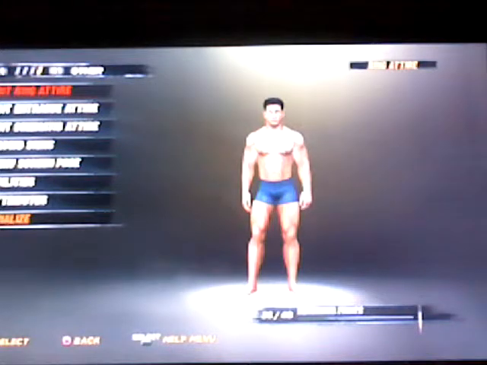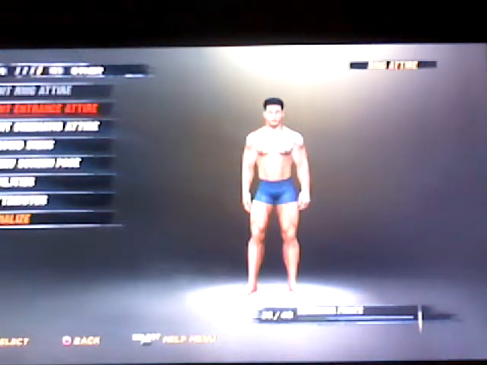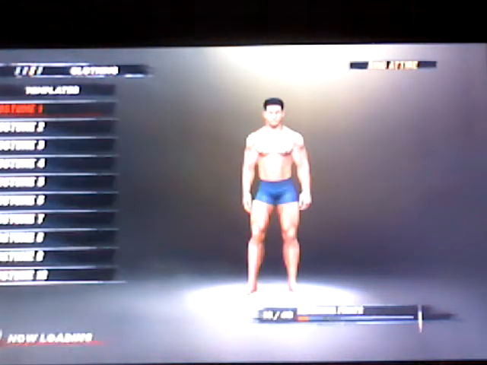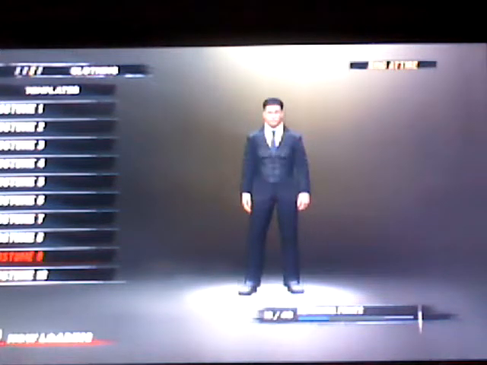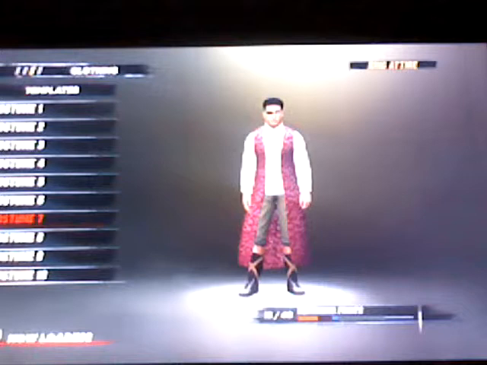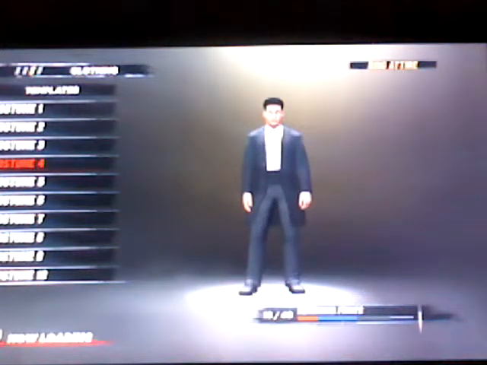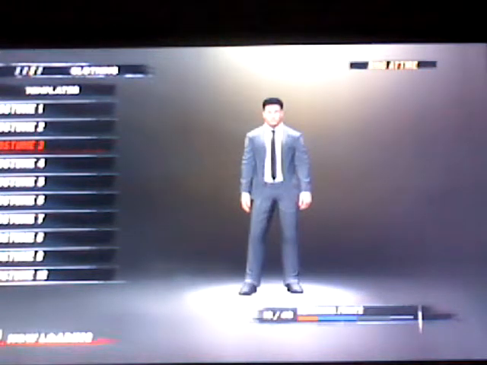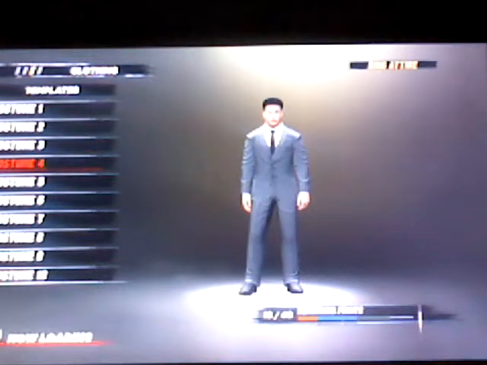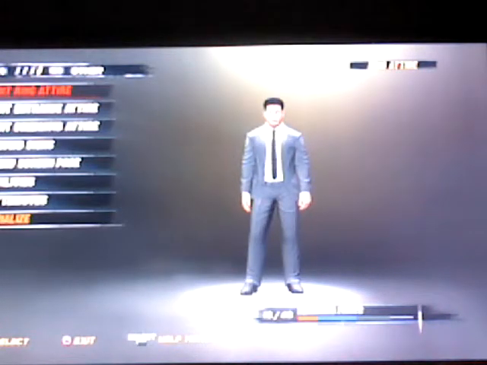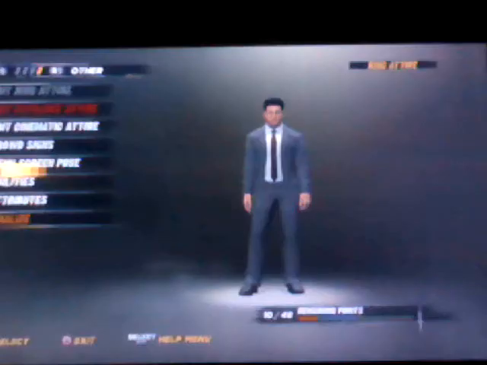Okay. So this is like one style that you could do. This is the entrance attire, the edit cinematic attire. So let's say I just created the ring attire, for example. I take on the templates. Okay, let's say I use this one. This one. Okay, so this is the ring attire. So then I choose entrance attire.